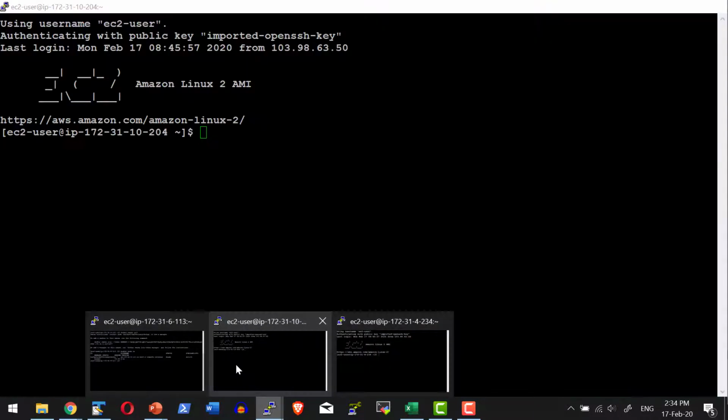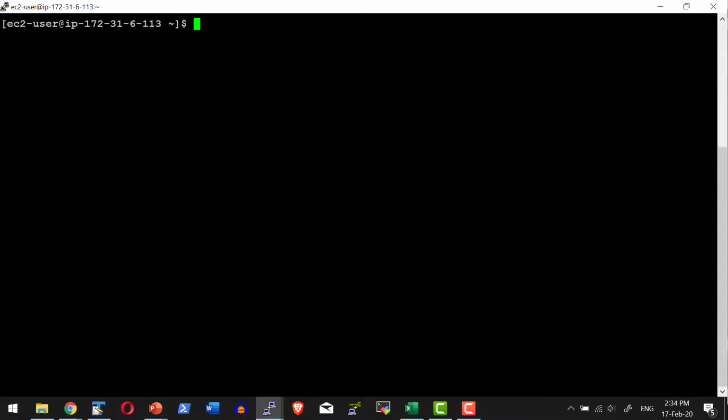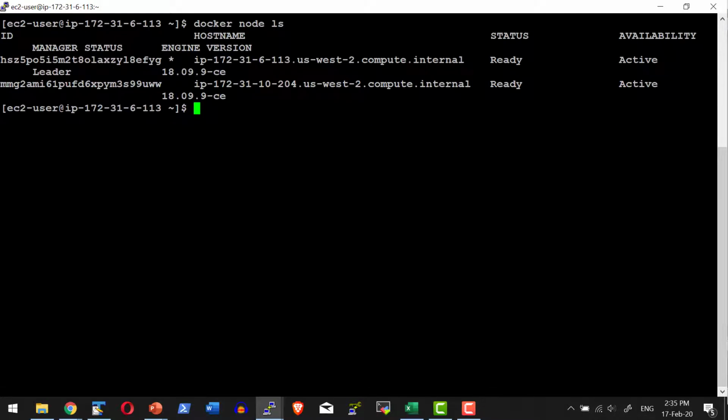Let me get into worker machine 1 and provide this command so that it will communicate with the master on port 2377 and provide this token and request it to join as a part of the Docker Swarm. So node 1 got joined. Now let me go ahead and execute the command docker node ls. So I have a worker joined and this is the leader, as we already had it within our system.